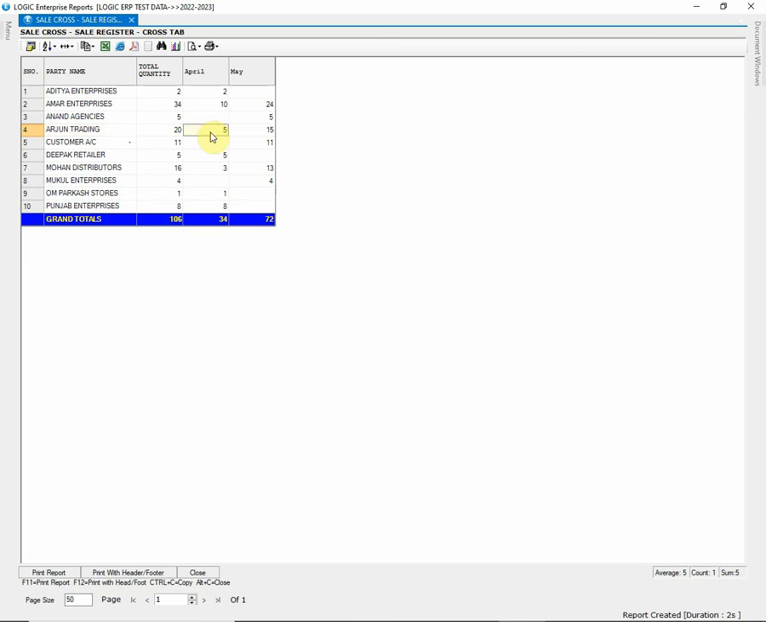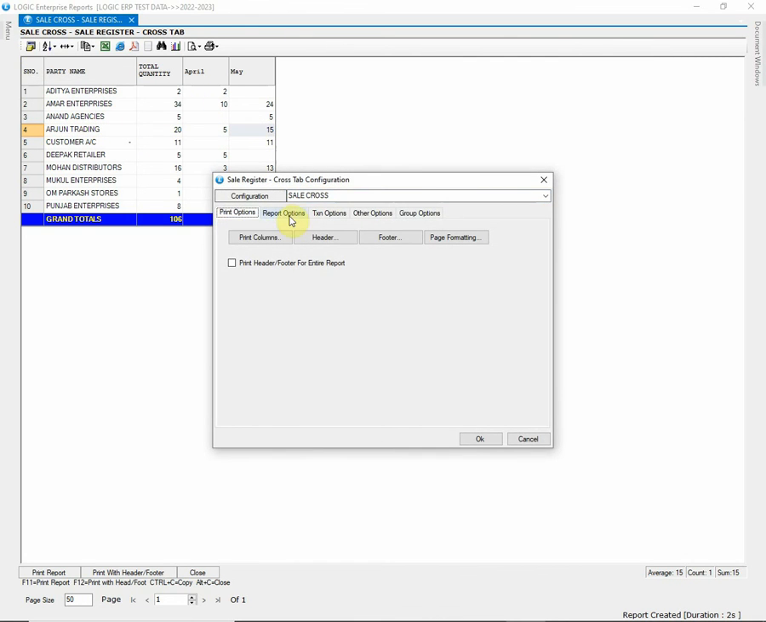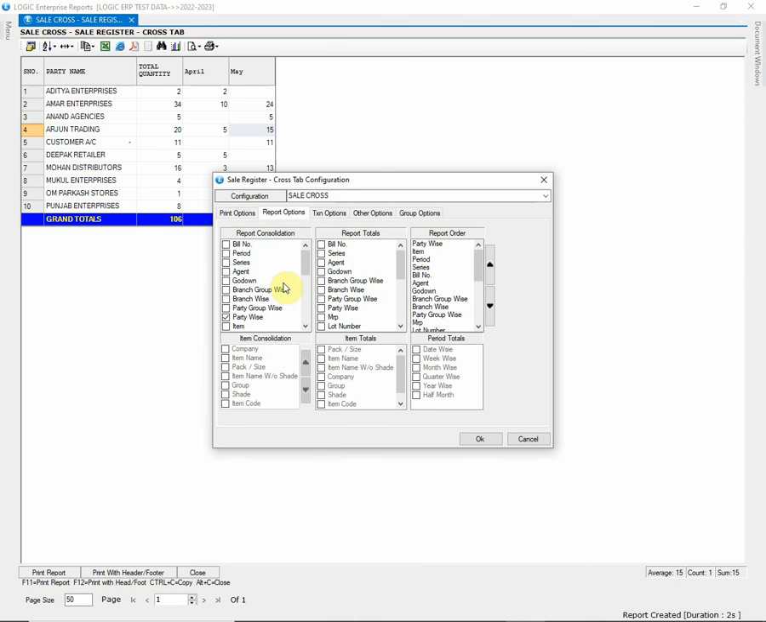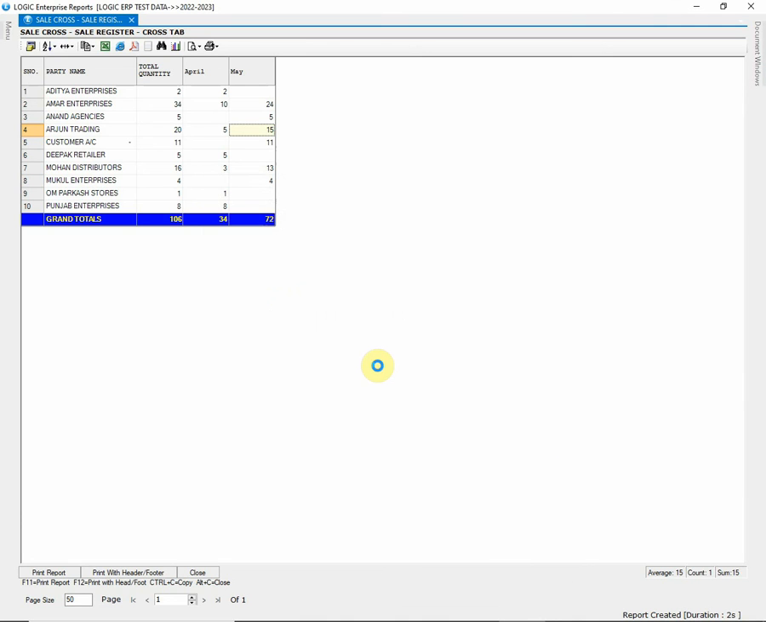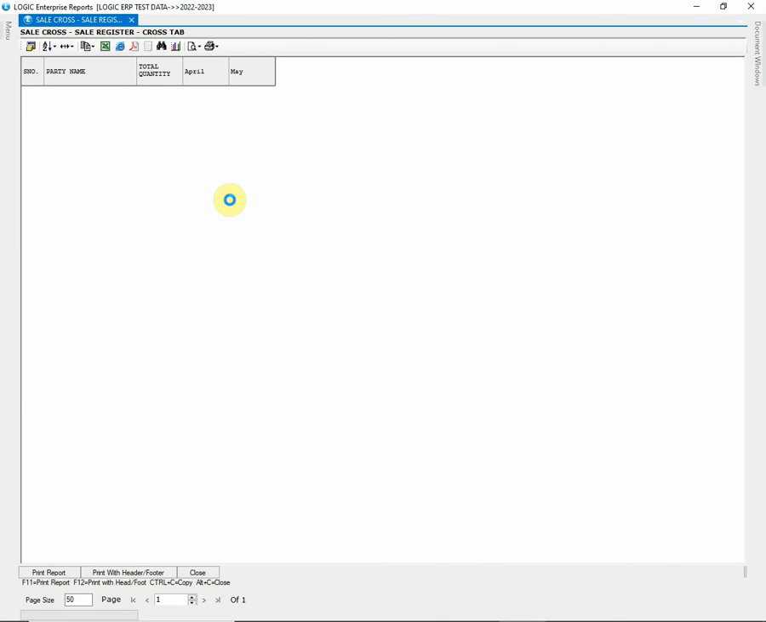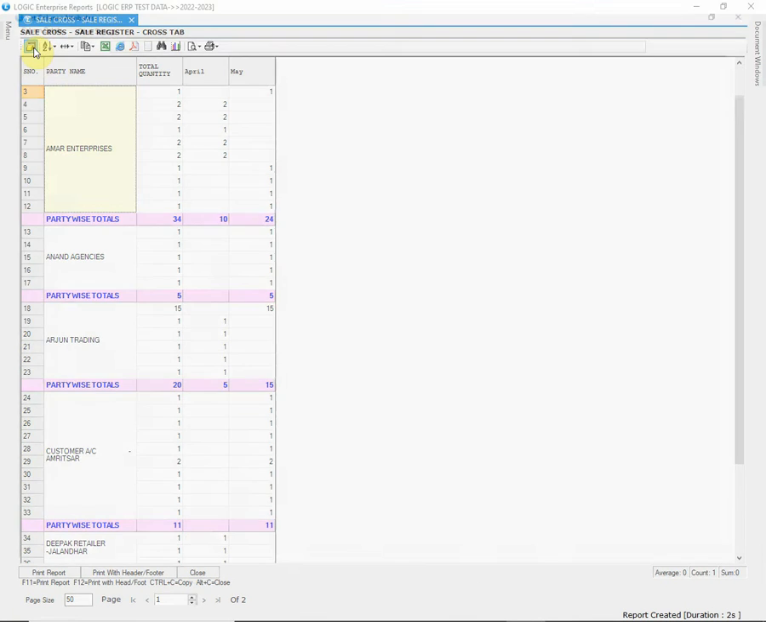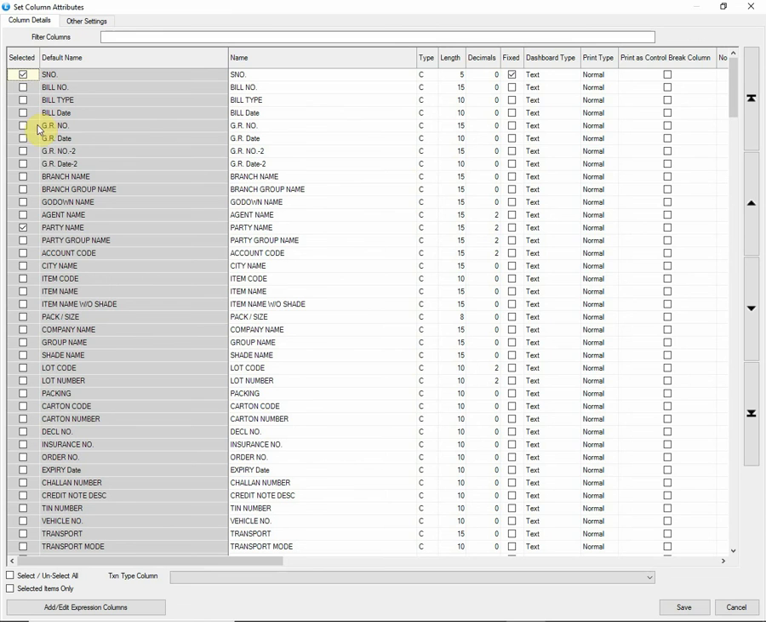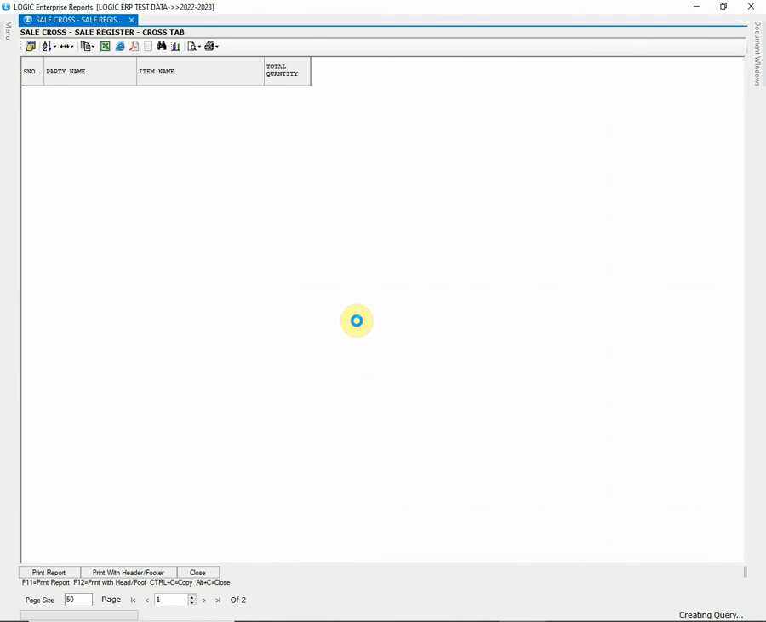Let's have a look at Party plus Item-wise sale configuration. Open Configuration window and go to Report Options. Tick to enable item name and move the item name under item consolidation to the top. Also tick party-wise total and don't forget to save the configuration. Create the report again. Go to Setup Column Attributes and select the item name column. Press F2 to create the report.